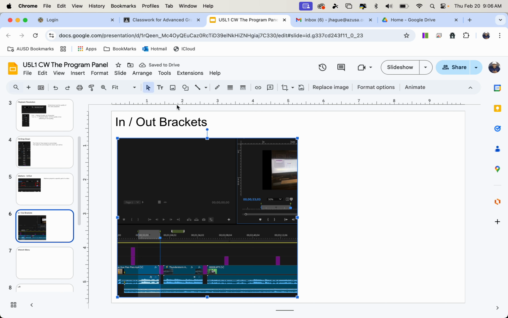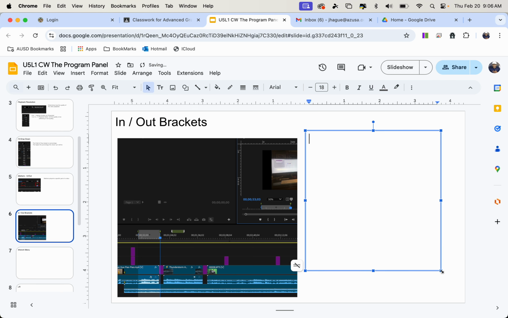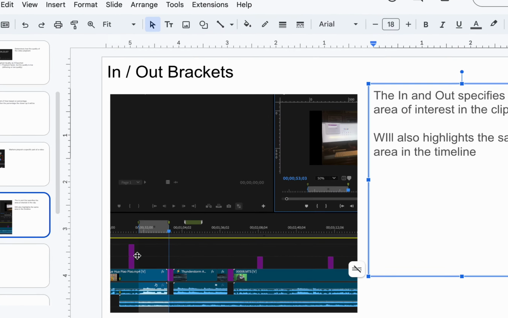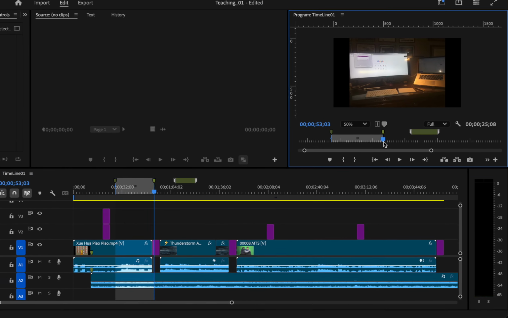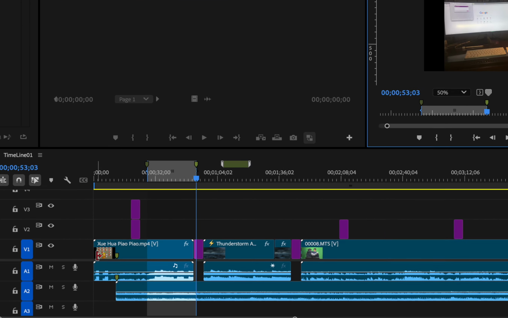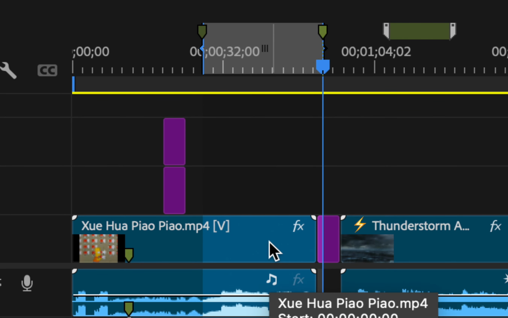So I will write this down, okay? So the in and out specifies the area of interest in the clip. Let me write this down first, okay? Will also highlight the timeline, the same area in the timeline, okay? So if you notice once again, we have a mark in and out here. We use the markers and then we decide that's where we want, and then here it highlights it.